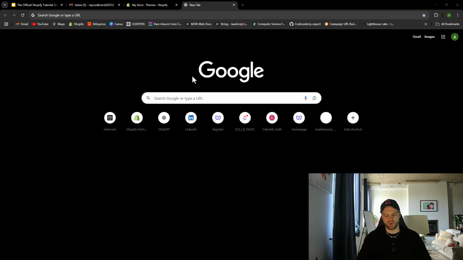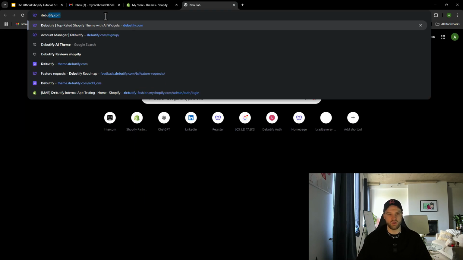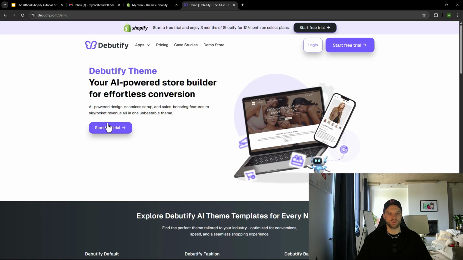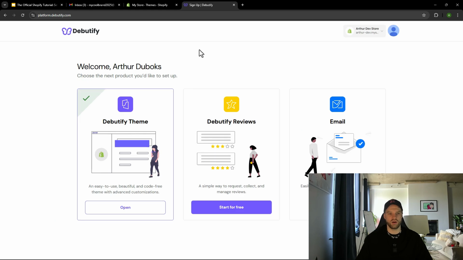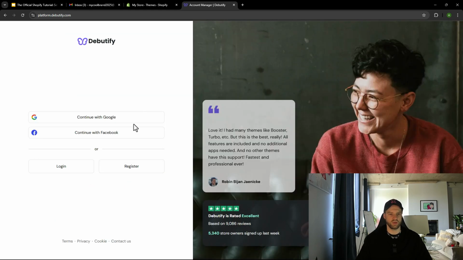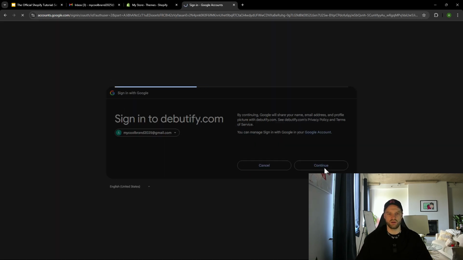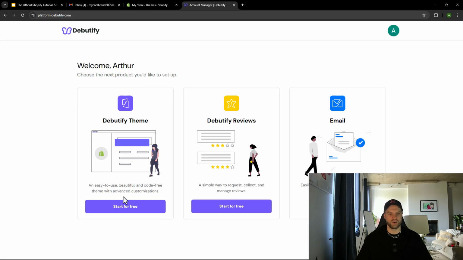So to do that, we need to go to Debutify and create a brand new account with them. So we're gonna just click on login. We're gonna go and start your free trial right here. Actually, this is my development account. So I'm just gonna log out and I'm gonna create a brand new account with the email I created. It's right here, continue, and there you go. We're gonna start for free here.